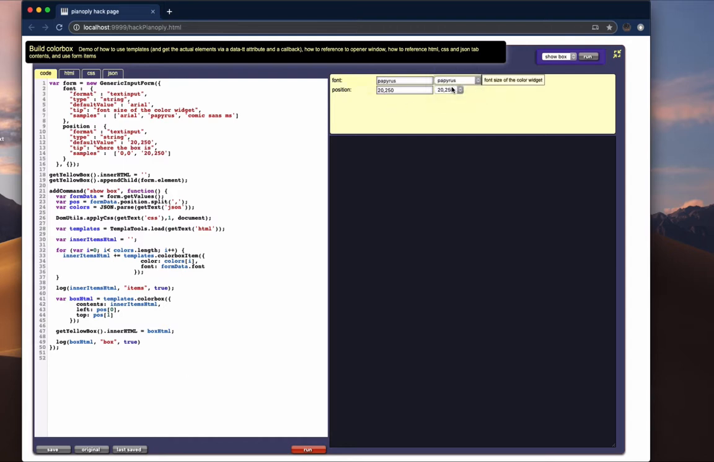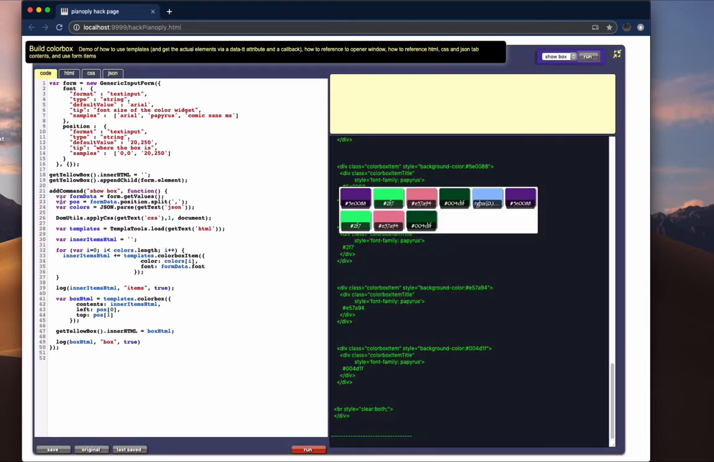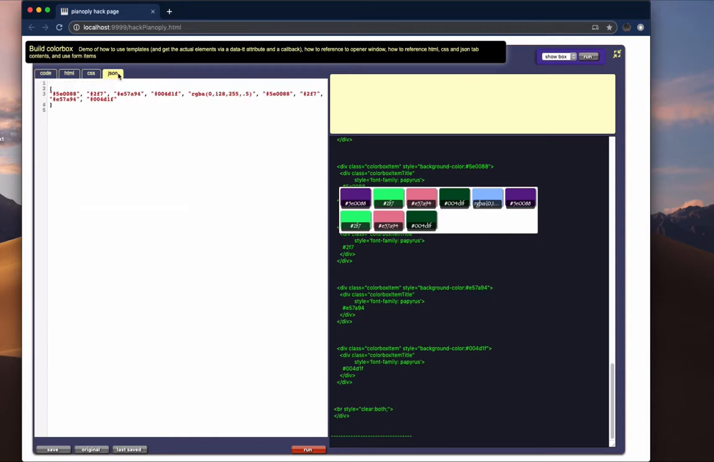Let's pick Papyrus font and 2250, and it will insert that into the yellow box. We pull out the values. Form data get values, I just stored in a variable so I can reference those later. Form data position, I split it into an array of strings. I don't need to parse those as integers since we're going to just use them as strings. I get the colors into this. Colors will be an array after I've parsed the text of colors.